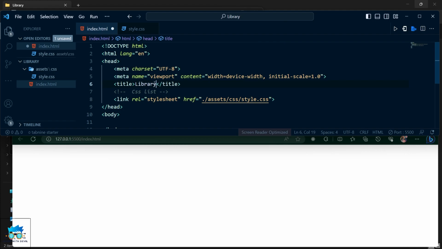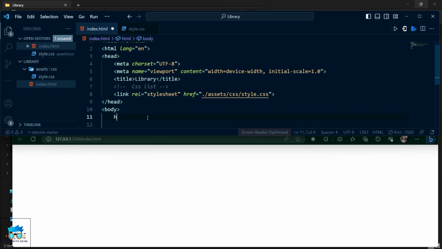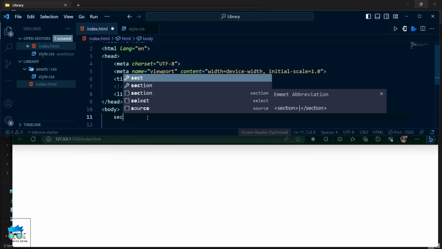Now change the title. Write a section with the class name, and a header 2.